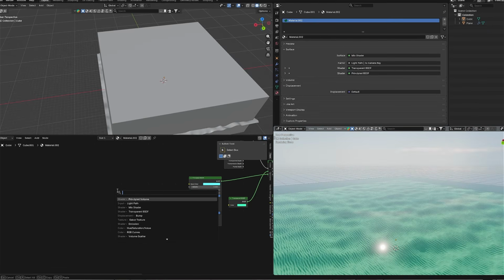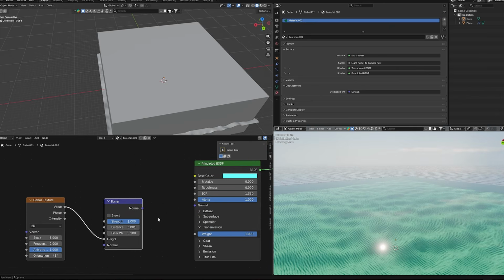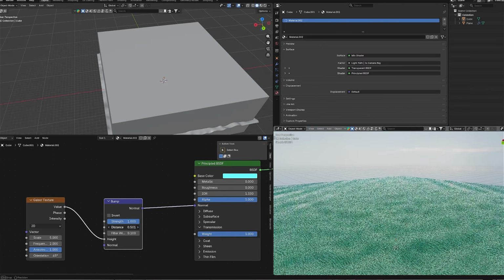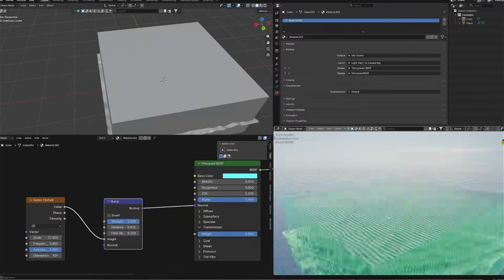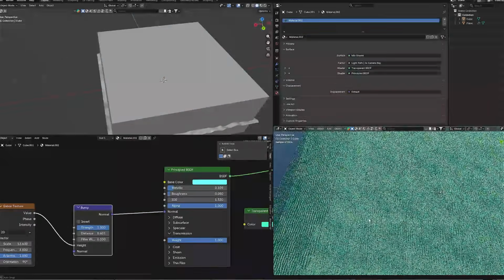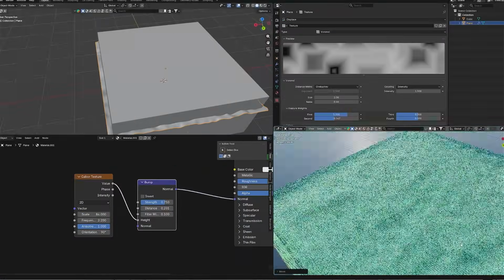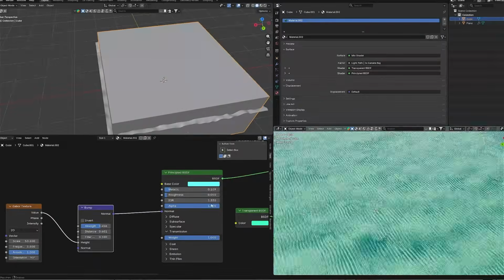The last thing missing is surface movement, that rippled, textured top layer that makes water unmistakably look like water. We use the same trick as the terrain. Add a Gabor texture. Connect it to a bump node and plug the bump node into the normal input of the water's principled BSDF. Adjust the distance, scale, and frequency until your waves feel right. Higher frequency means more ripples packed together, rougher water. Lower frequency means longer, smoother swells, deeper, calmer ocean.